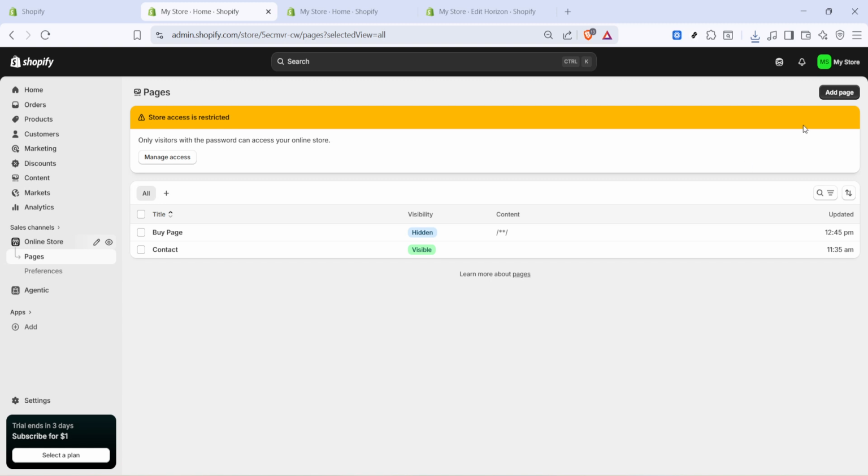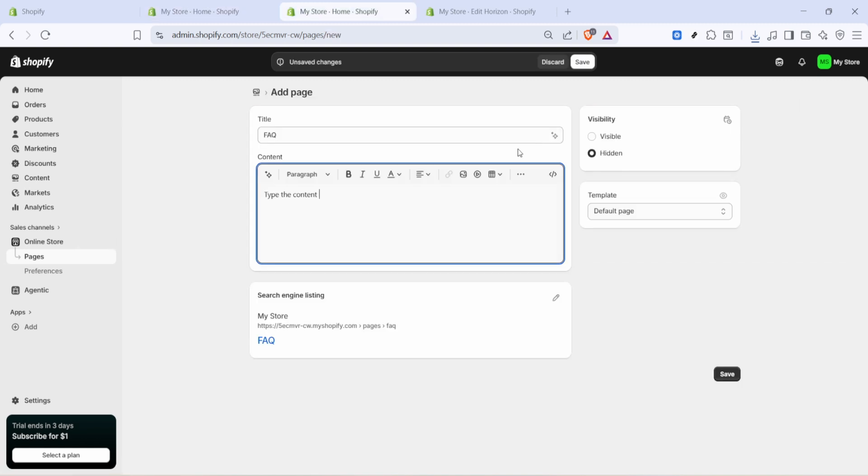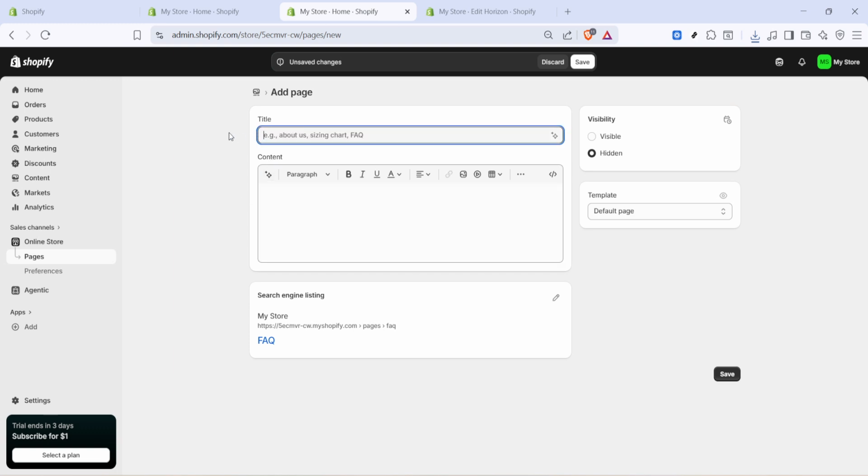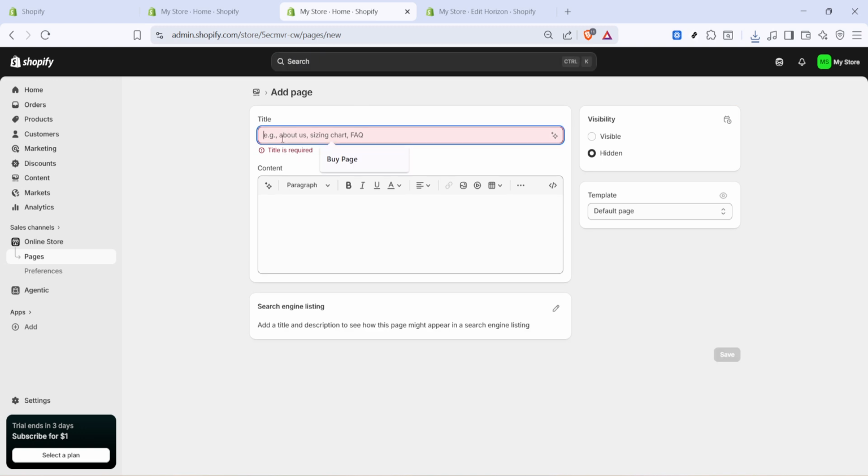Now click Add Page. You'll land on a blank editor screen. This is where you'll put in the essentials your customers will see. Start by typing the title. Keep it short, clear, and descriptive. Something like About Us, Shipping Information, or Contact.